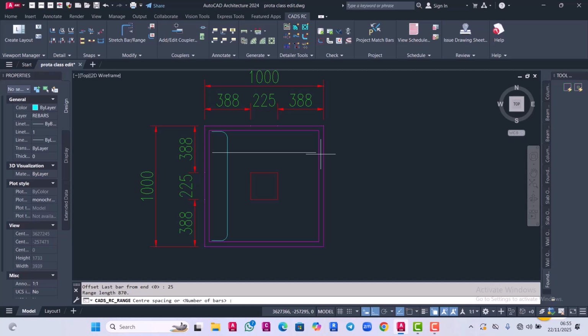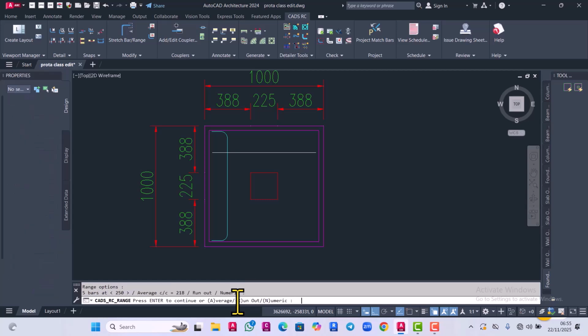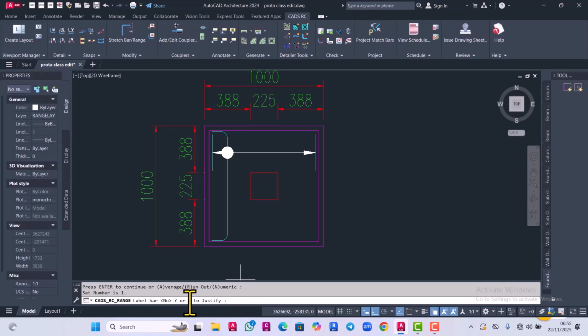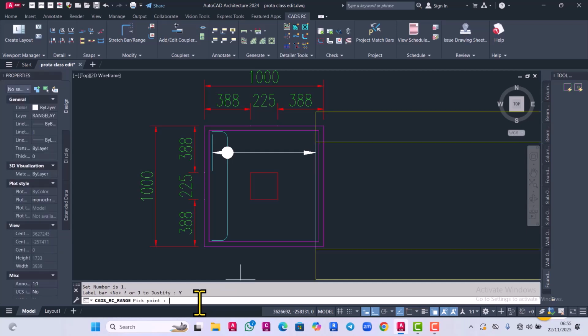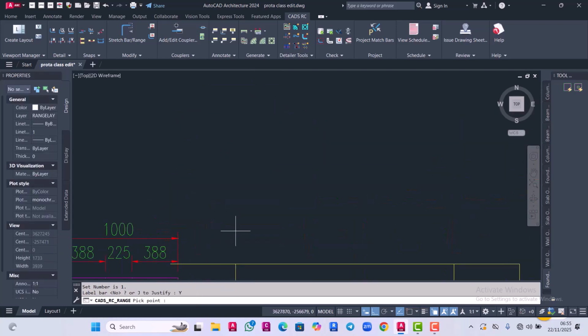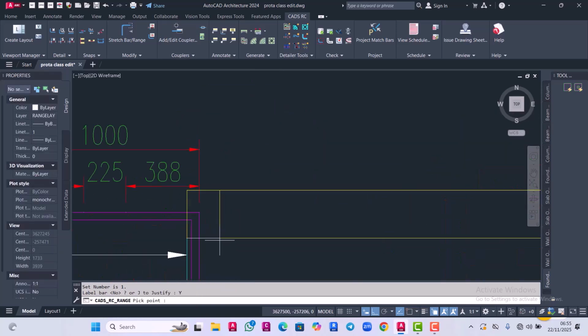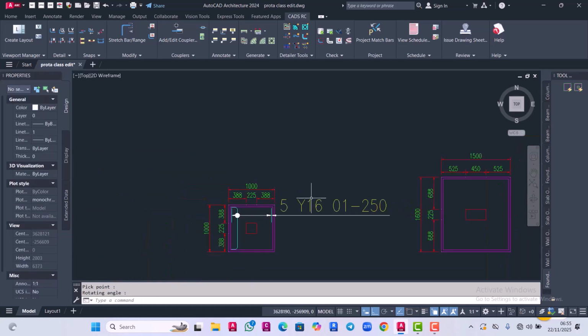Okay, I think I forgot to add the spacing there. So it's now requesting for us to enter the spacing of the reinforcement, which is 250. You enter, click enter again, and it's asking you, do you want to justify? Yes, you want to justify. You type your Y, and we have this. So where do you want the labels to be? I want it to stop somewhere here. Click yes, and we have this.